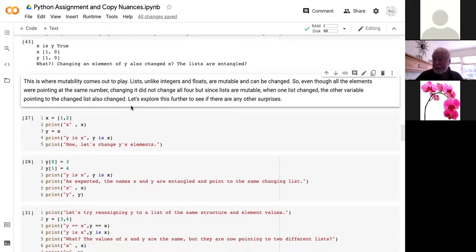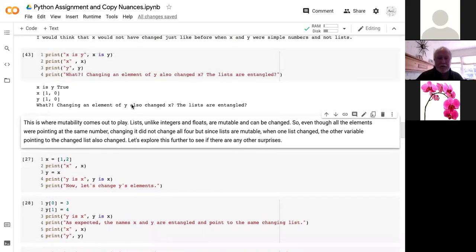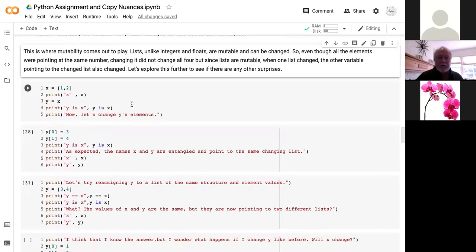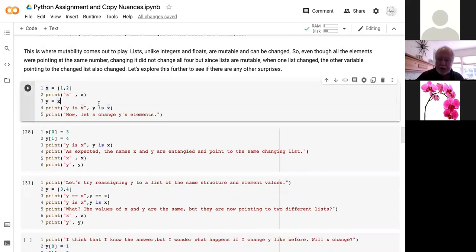So let's try to explore this further and see if there is any other weirdness here. Let's take x equaling the list 1, 2, and we'll print it, and we'll set y to it, and we'll look at more and see what happens.